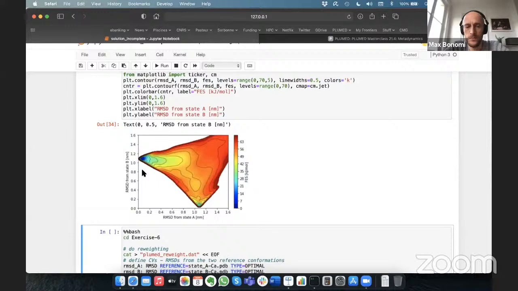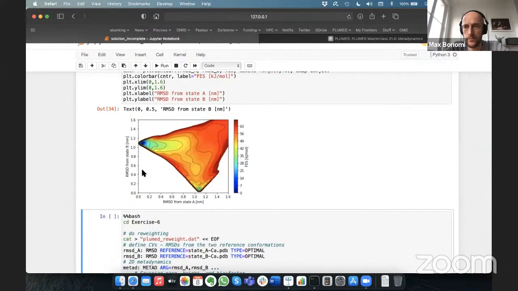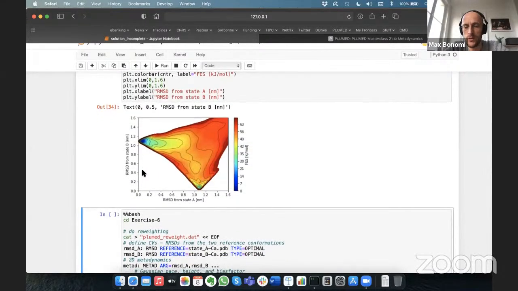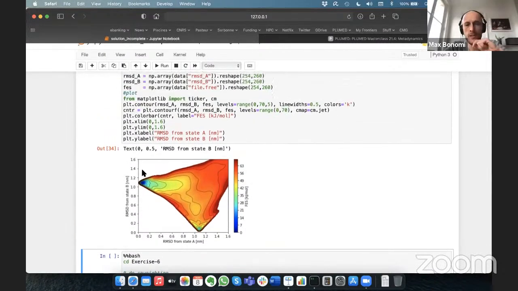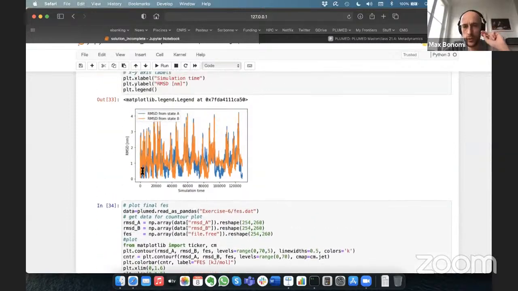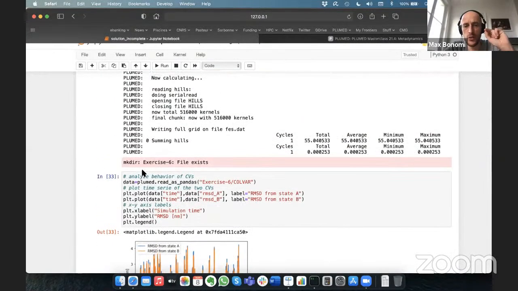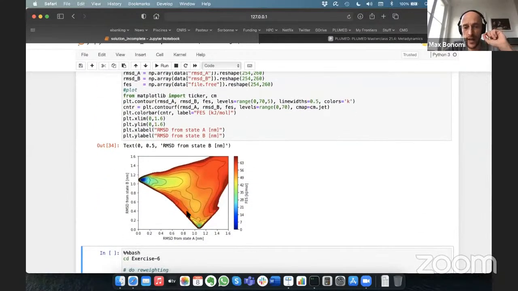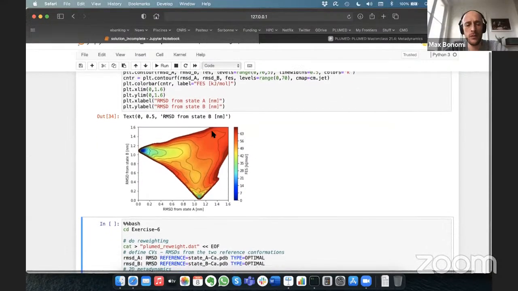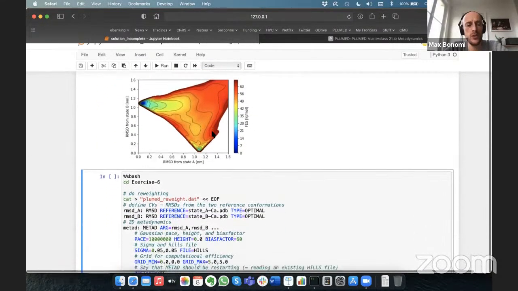Does it make sense? Questions? Okay. So in these two variables, the simulation converges. You just have to use a very high bias factor, but you see the barriers are of the order of 40 kJ per mole, which is a lot. So this could be a difficulty in the simulation.